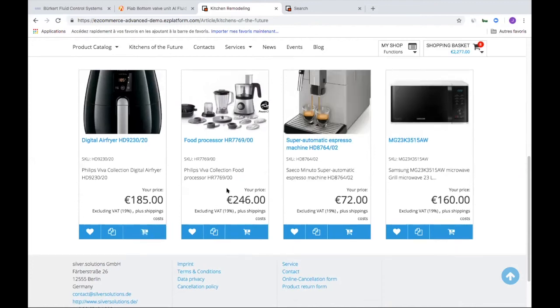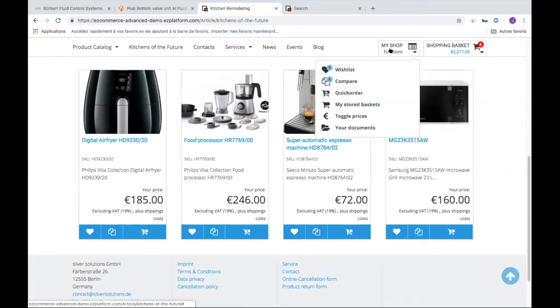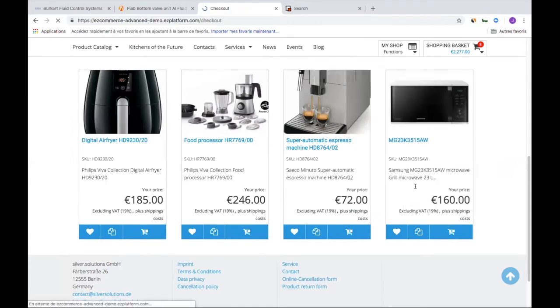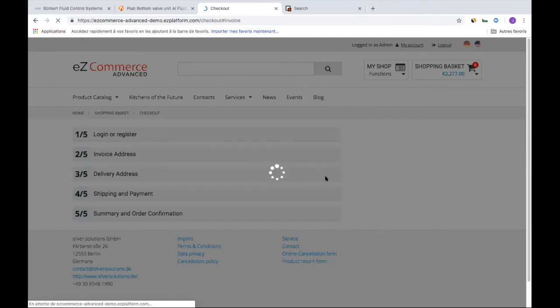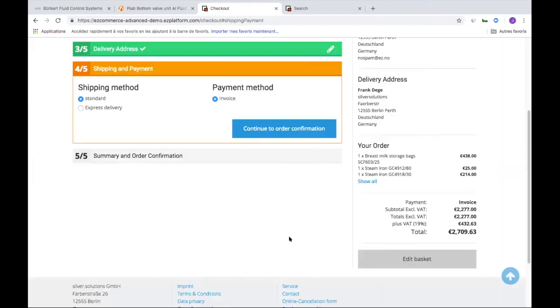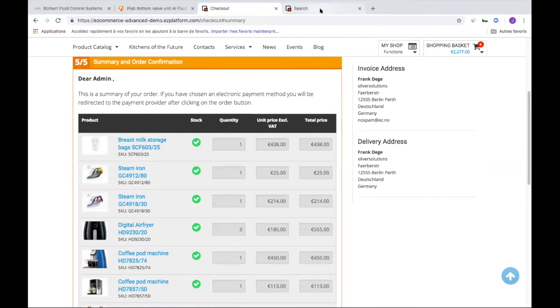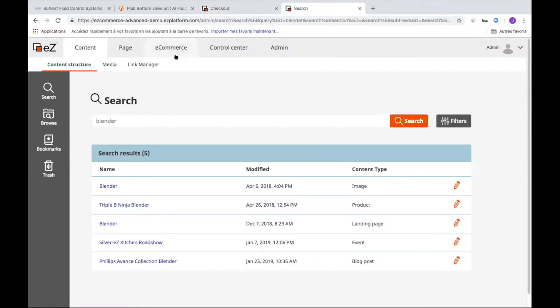And when you just click on this add to basket feature, which is a standard commerce feature, you will have all the commerce features made available for you. That is wish list, compare list, quick order, stored baskets, and so on, which will allow your users to buy any product from the actual front office of the store and from a piece of content that you have defined.